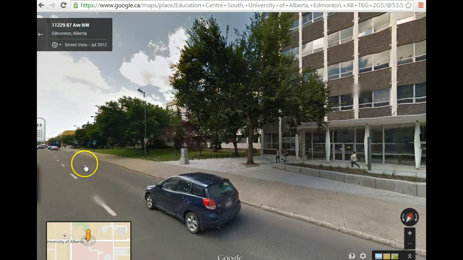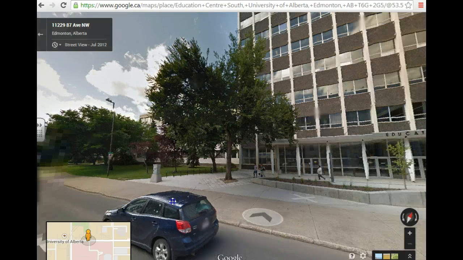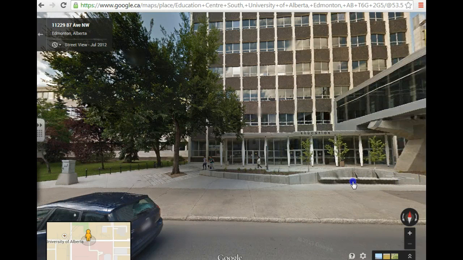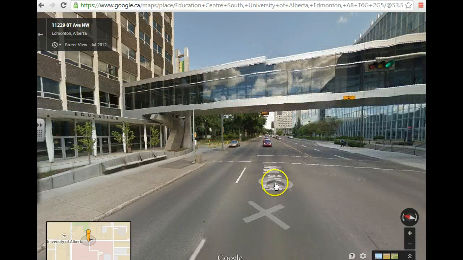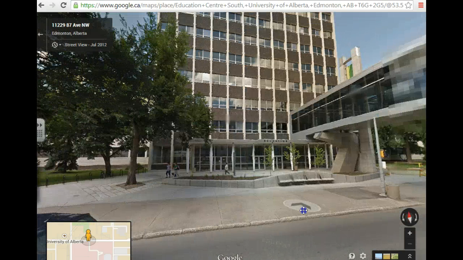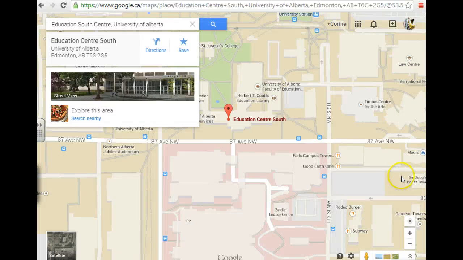If I take you further up this road, you can see the Butterdome in the distance. Or if I turn us around, we could head down 87th Avenue off campus, allowing us to really get a good idea of the location. Now I'm going to go back to the map view, and I'm going to end this tutorial. Thank you.